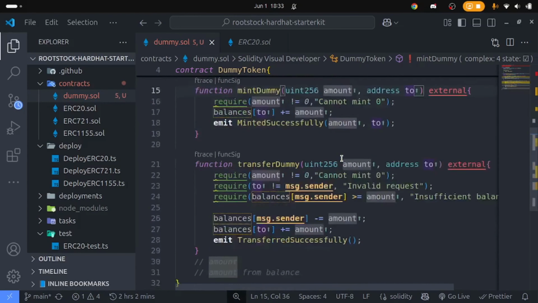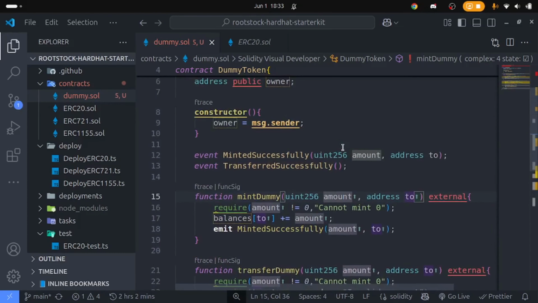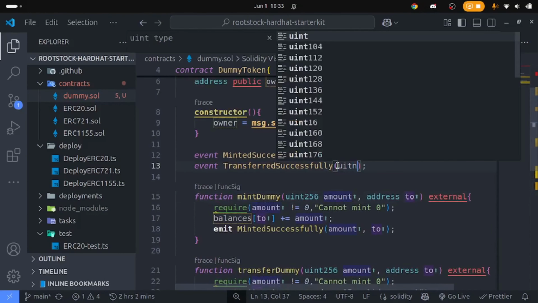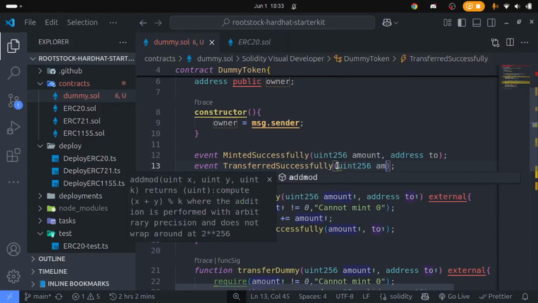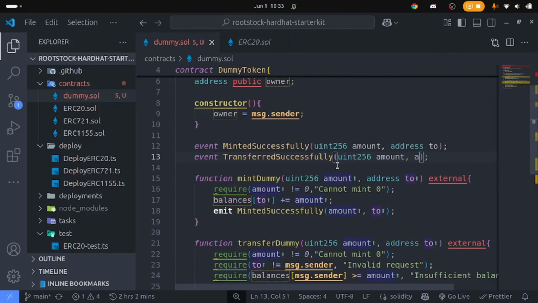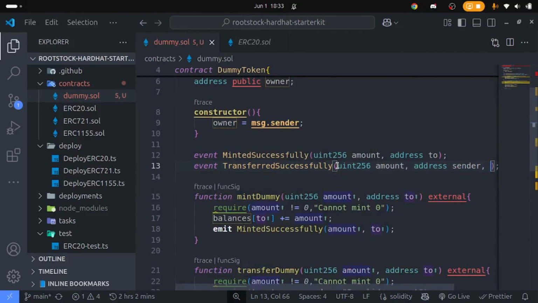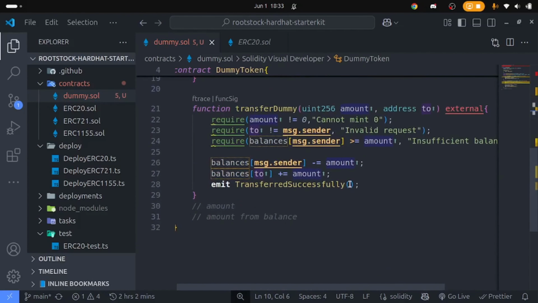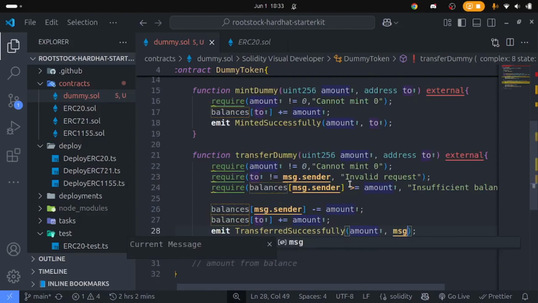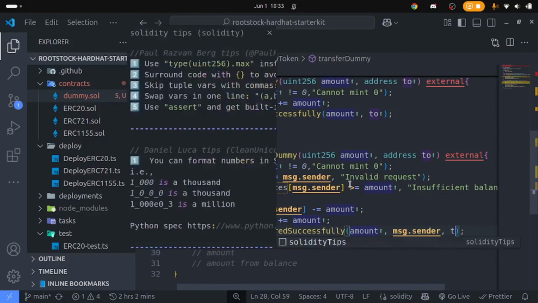And then the same thing goes for the transfer successfully. So we can pass in the uint256 amount, also pass in the sender and address 2. We'll pass in amount, msg.sender and then the to address.